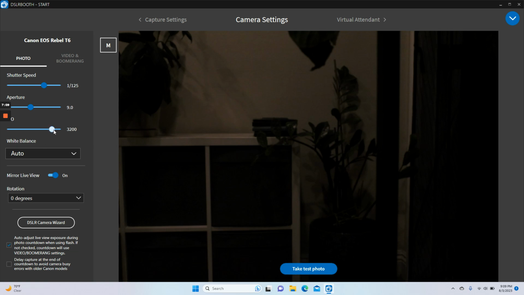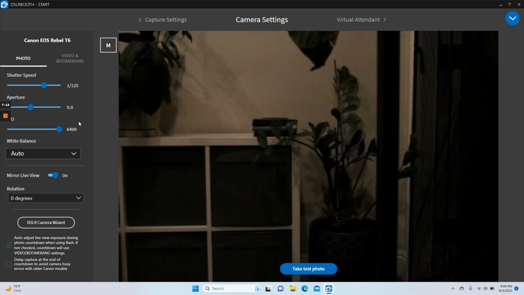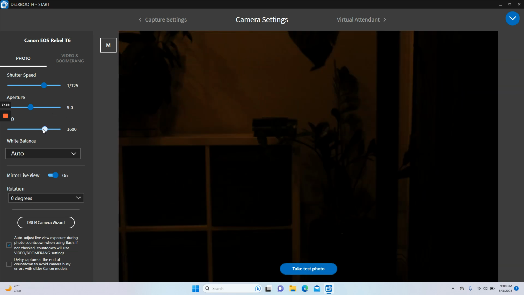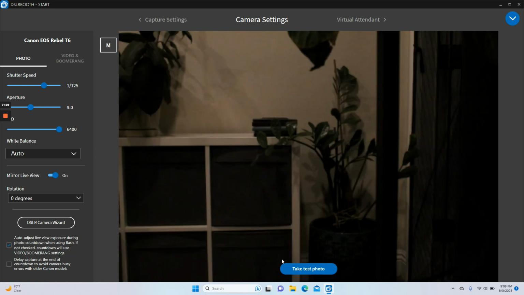Of course, our photo booth do have flash, so you'll be able to utilize your flash to increase that lighting, the brightness as well. I am doing a test without a flash, so that's why you're seeing that picture like that.